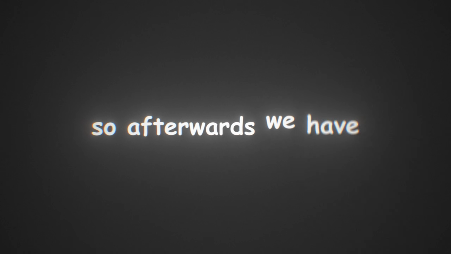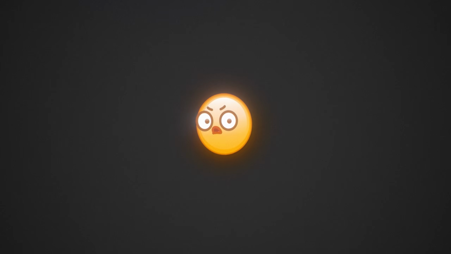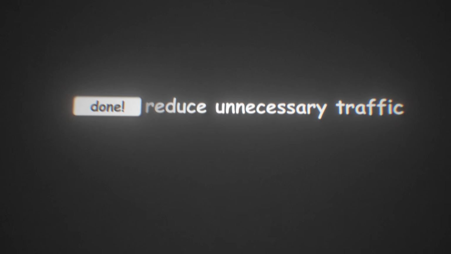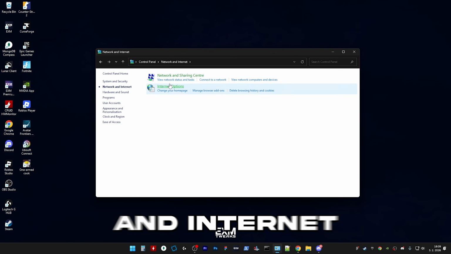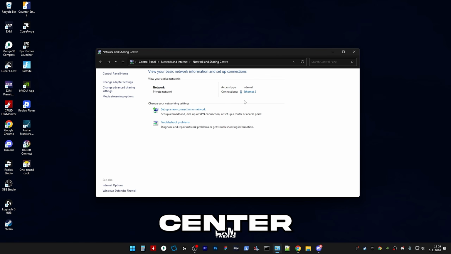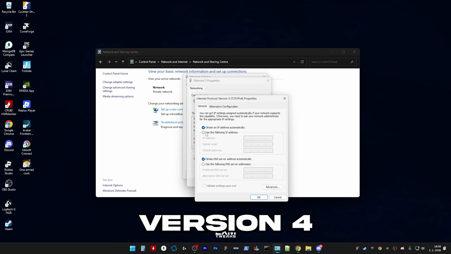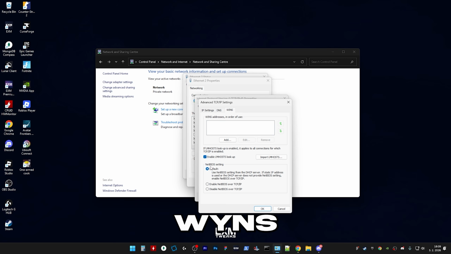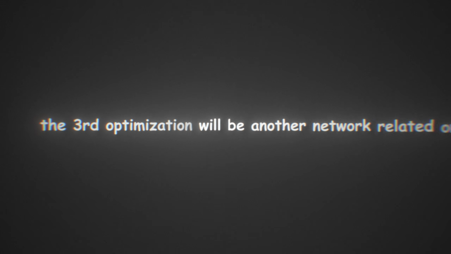So afterwards, we have disabling NetBIOS, which is an old networking feature that is no longer needed. And disabling it will just reduce unnecessary network traffic and slightly improve your internet efficiency. So for that, just go to Control Panel, Network and Internet, Network and Sharing Center. Just press on your connection right here, Properties, Internet Protocol version 4, Advanced, WINS. In here, just set it to disable NetBIOS over TCP/IP. That will do it.